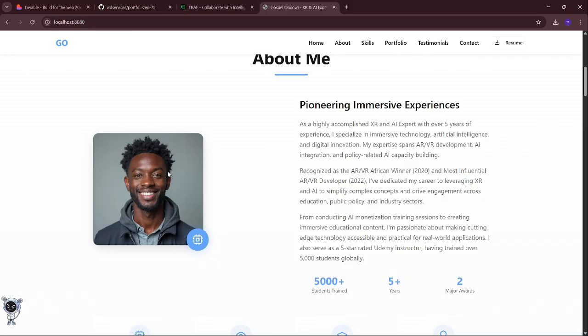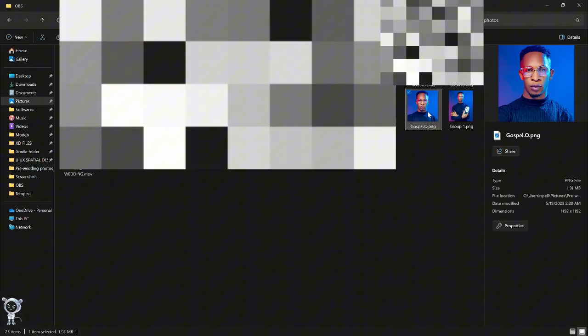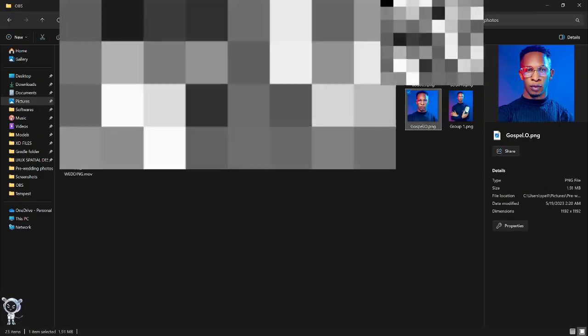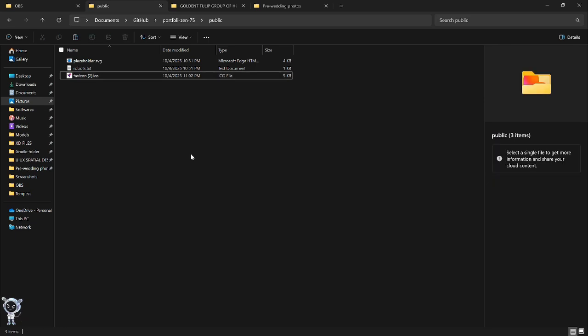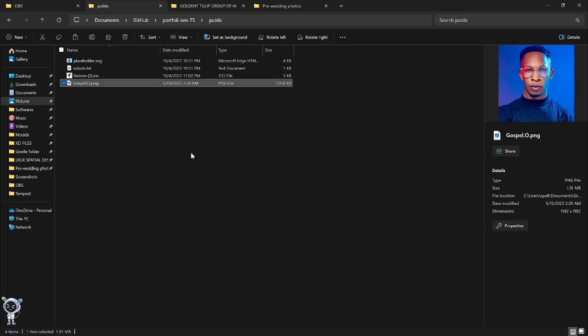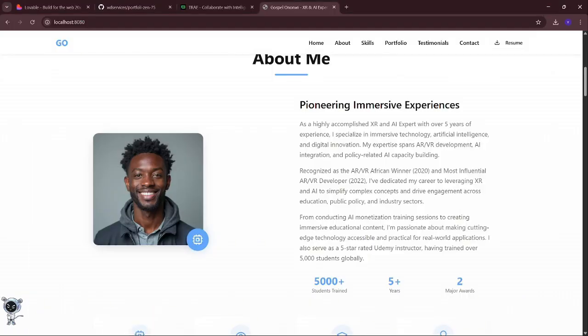And so right now we want to change our image right here. So what we're going to have to do is look for an image of yourself. I'm going to look for an image of myself, and I'm going to replace it with this. I'm going to pick this up, then go to the public folder and paste it. Then I will go back to TRAE.